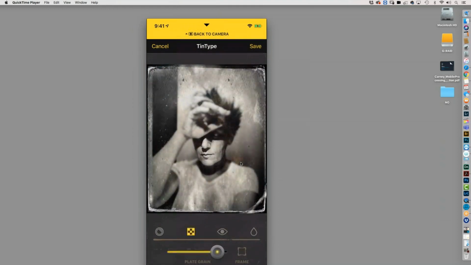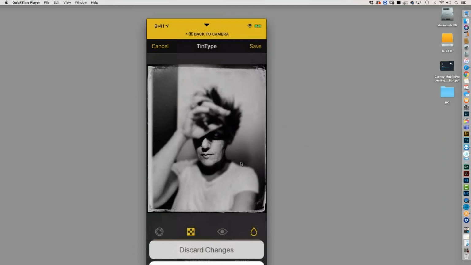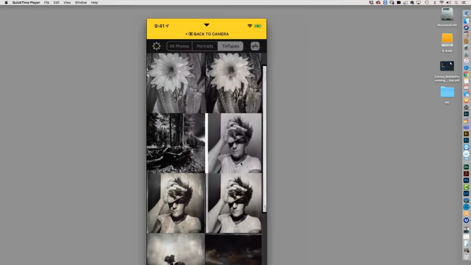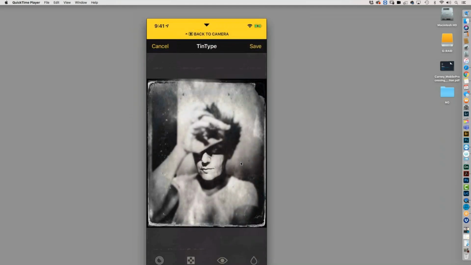Forgive the delay here. Sometimes when I'm doing a demo, it takes a little while. So now I can go to the plate grain, add more or less. I can blur it more or less. Again, it's a little bit of a one-trick pony, but look at the different looks I can get. And I do it with flower shots.